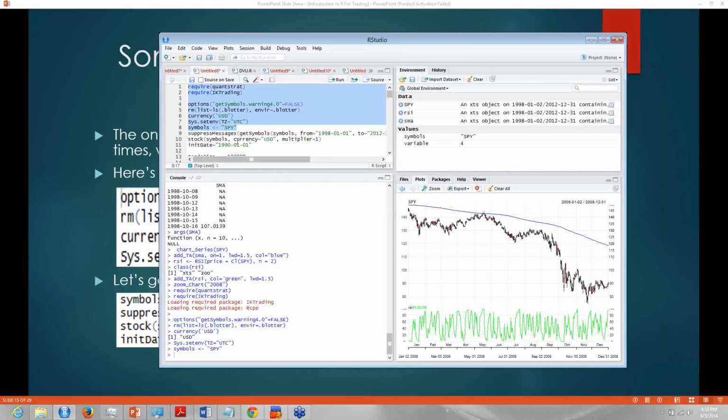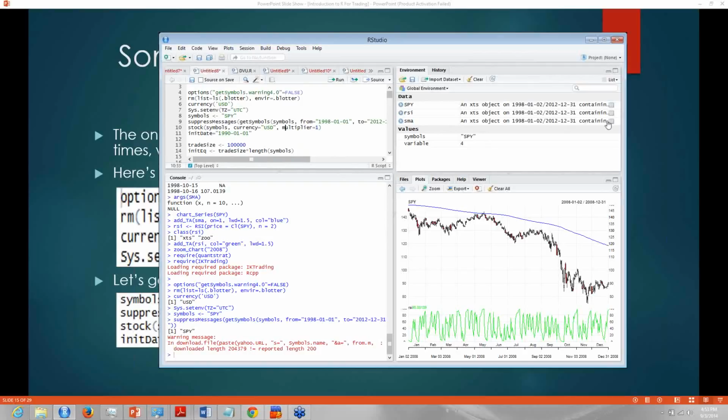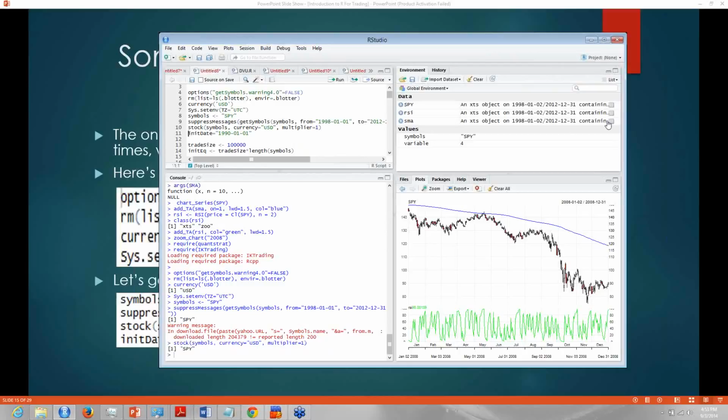So there I load my IK trading package. I load ICPP. That's not going to be used in this demo. So I'm going to suppress messages as I get symbols, but I didn't suppress warnings. Sorry about that. So we need to define the stock for our environment, which is stock symbols currency USD multiplier equals 1. You will use this whenever you're working with your general ETF data.